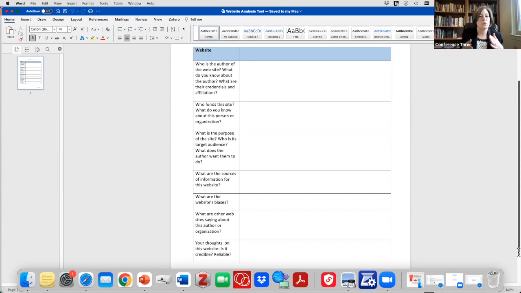You can use SourceWatch or the charity evaluating websites, but you should also have them look up and see if it's an astroturf website, so if it's masquerading as something it's not. So if you were to use this in your classroom, how would you frame this for your students?